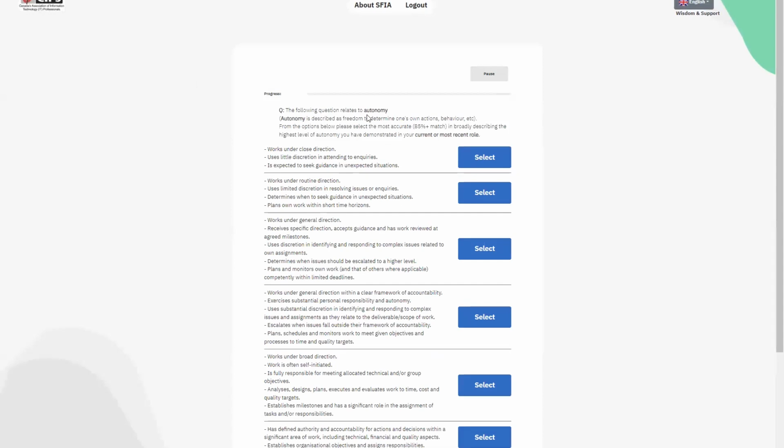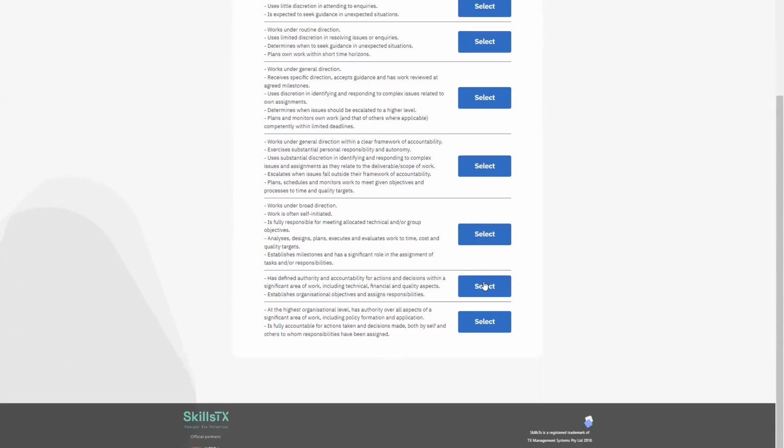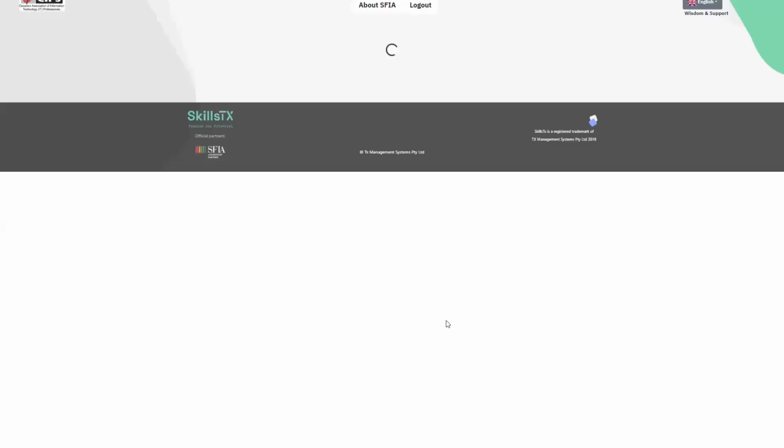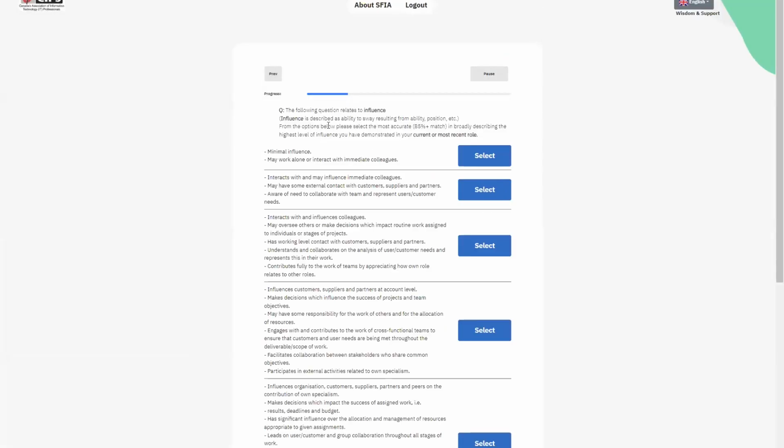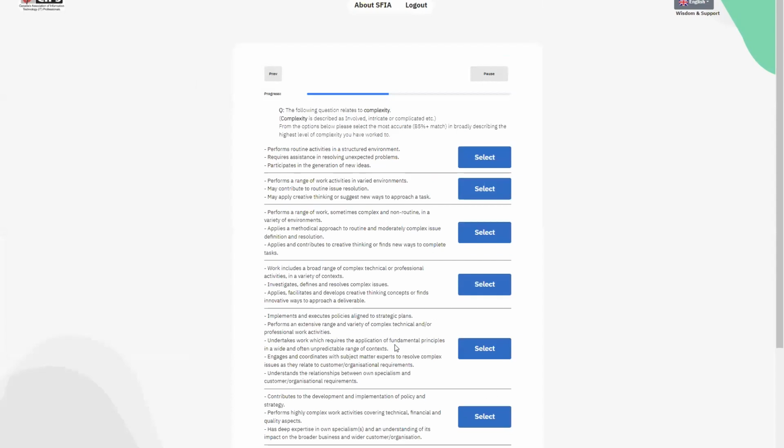So I read a question. This question is about autonomy. I can either select work under close direction or from a senior. I'm at the highest organization level, for example. The next one is then asking me about influence. Again, same thing. I just read it, whatever is most appropriate for me based on the description provided.